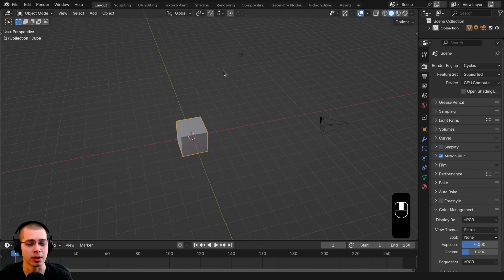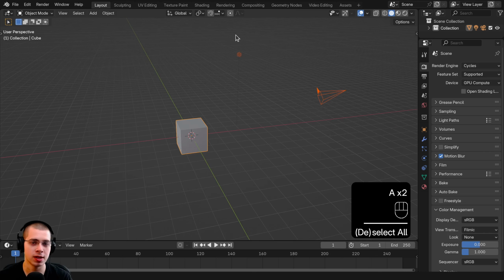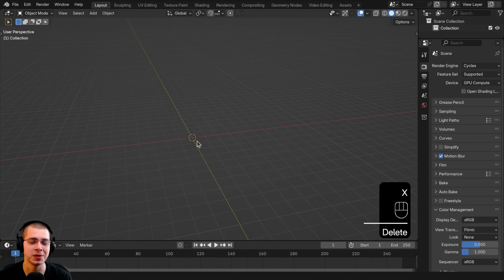So let's first start by modeling the straight piece. I'll just select everything and delete everything. Sorry, default cube, I just deleted you.